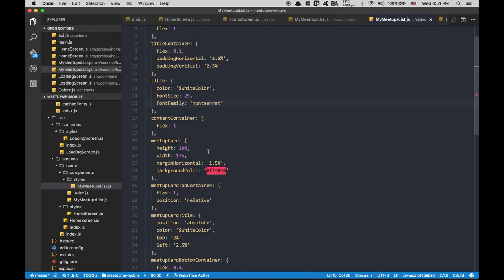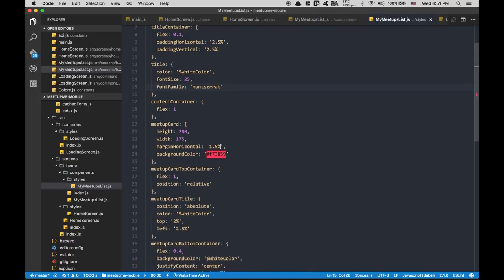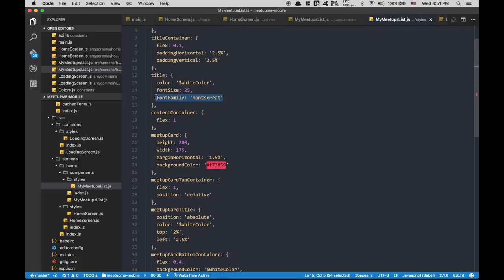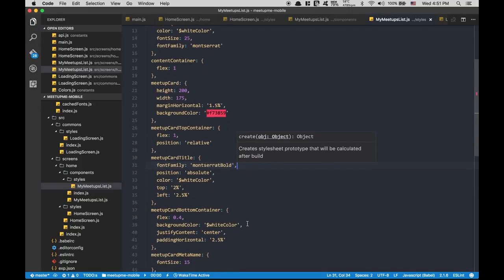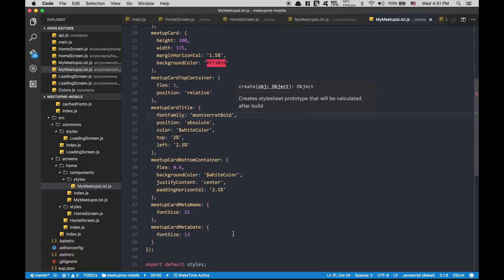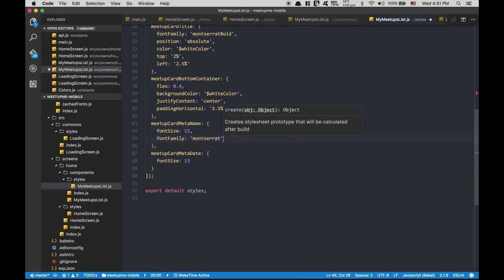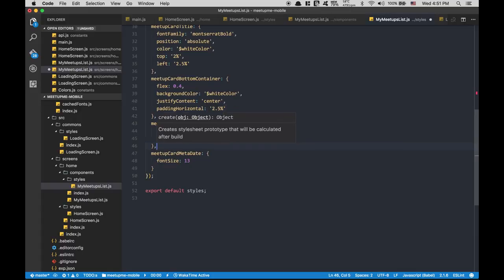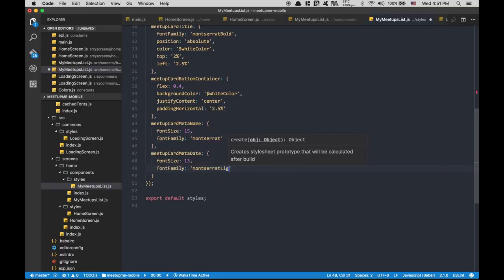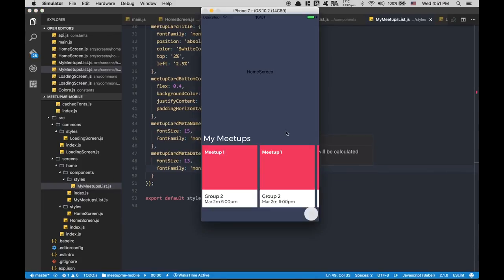Now the place we're gonna add it is the meetup title card here. I'm gonna add a fontFamily of Montserrat too, but I'm gonna use the Bold for this one. And I'm gonna do the same for the meta name here. I'm gonna use Montserrat, but in the metadata, the Light version. Now if I do this, everything has some font right now. You see, we get meetup 1, meetup 2, we get the last meetup here.